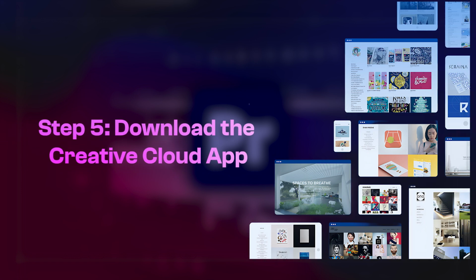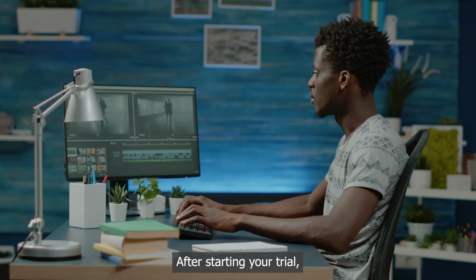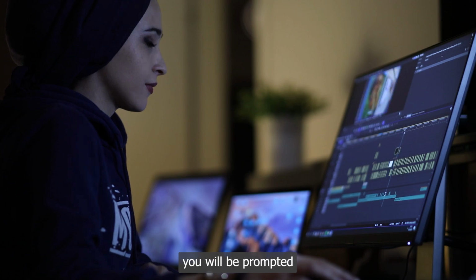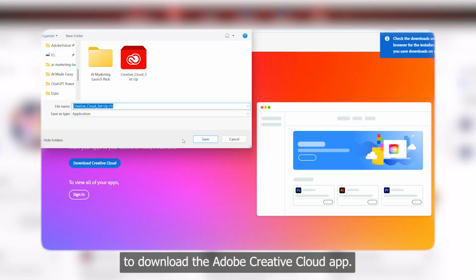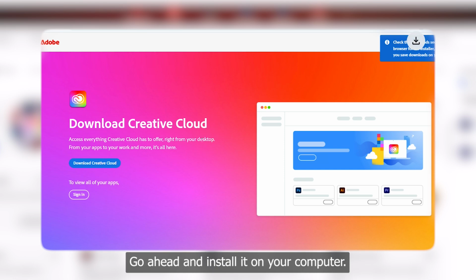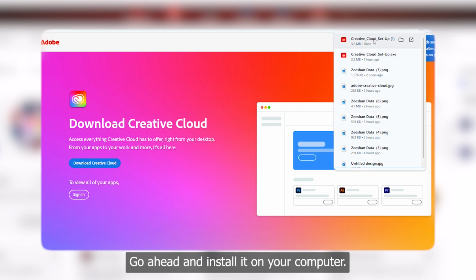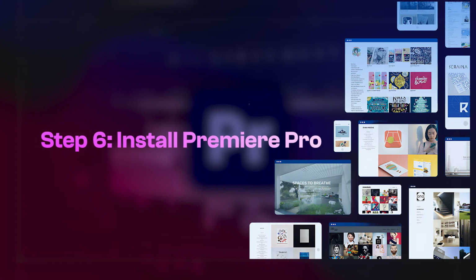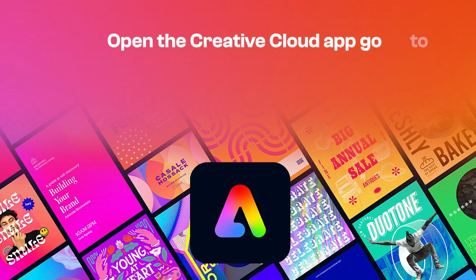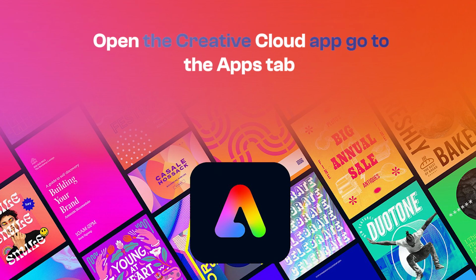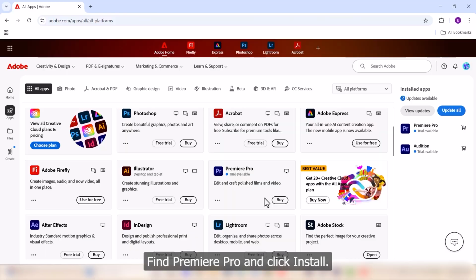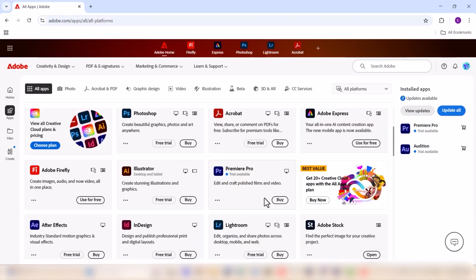Step 5. Download the Creative Cloud app. After starting your trial, you will be prompted to download the Adobe Creative Cloud app. Go ahead and install it on your computer. Step 6. Install Premiere Pro. Open the Creative Cloud app, then go to the Apps tab, find Premiere Pro and click Install.